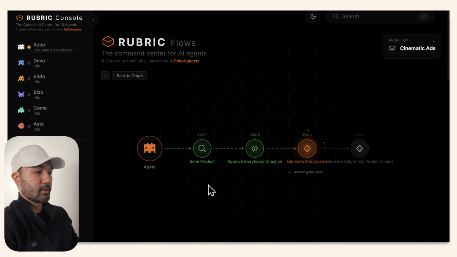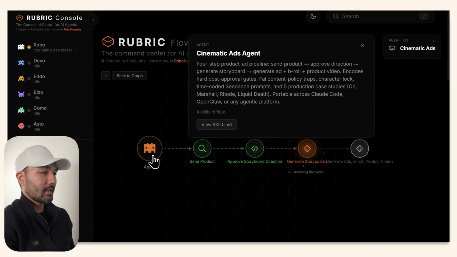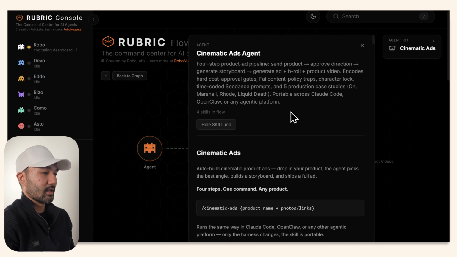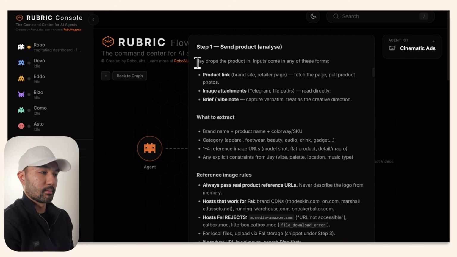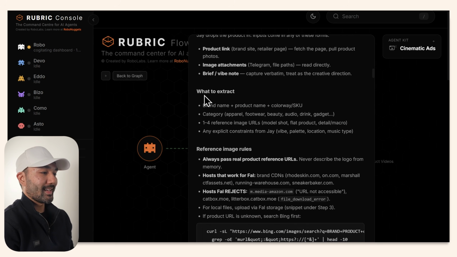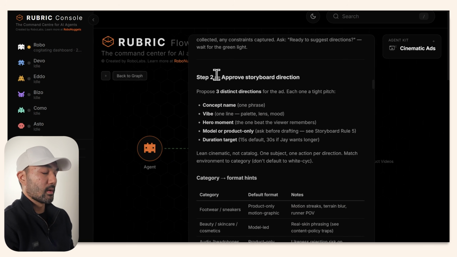And while that's happening, you might be curious around how this agent handles step 1 and step 2. And all that really is baked into this skill file. And it's essentially just a system prompt. So the user drops a product in, including some inputs. And then we just task the agent to extract the brand name, the product name, as well as the category, basically just checking the details of that product if that was not provided. And then for the storyboard itself, we always just ask for 3 distinct directions.